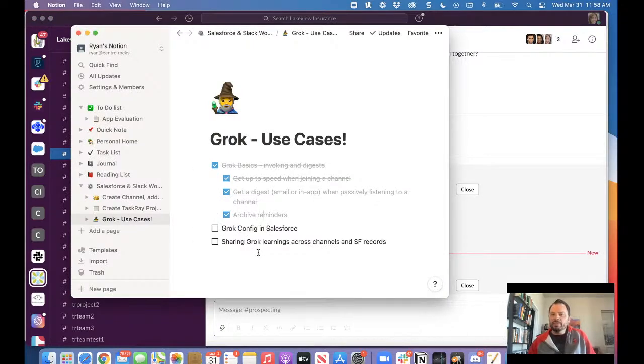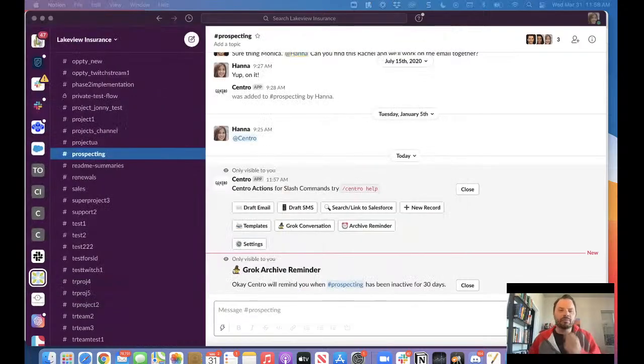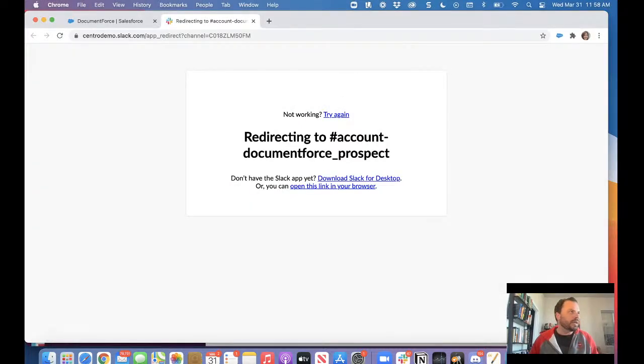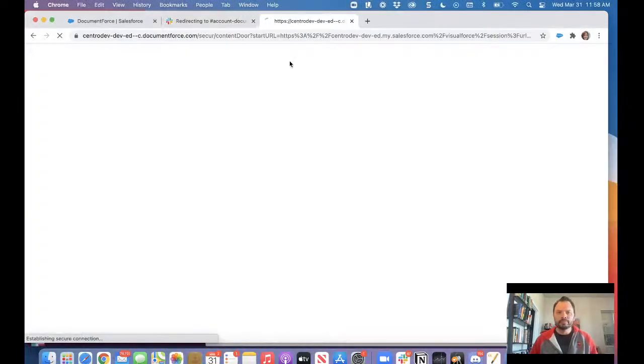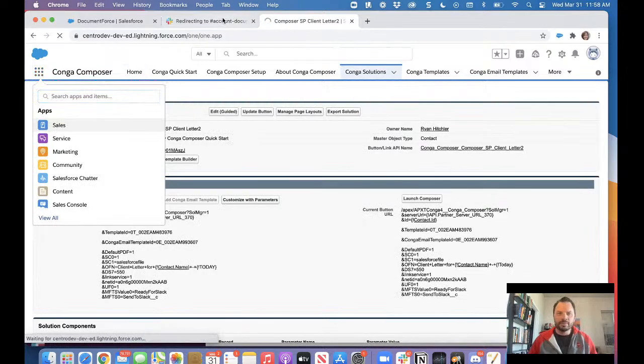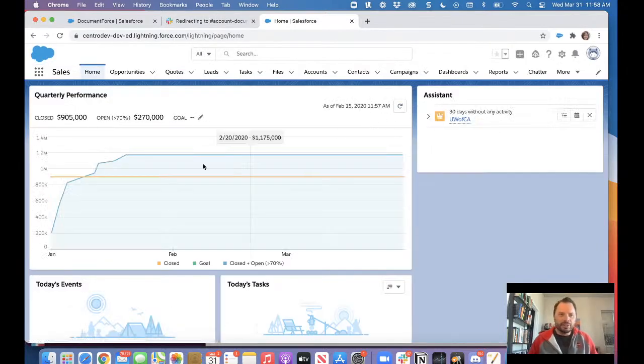There are some config items I want to show you in Salesforce, and then I'll show this last bit about sharing these learnings across channels in Salesforce records, something that we're just starting to play with. I think it will be pretty interesting as we continue to develop it. All right, so in Salesforce, let's show you that. Sorry, I was working on a different integration. Let's see here.